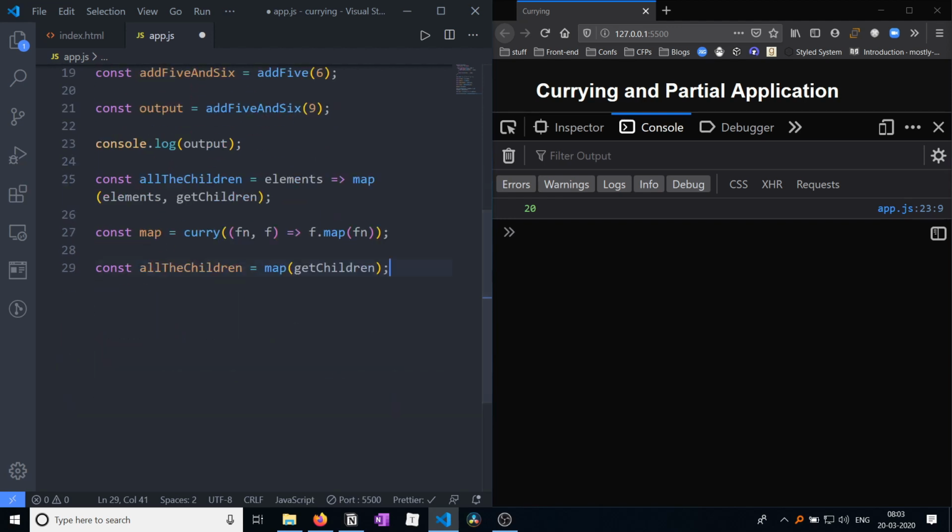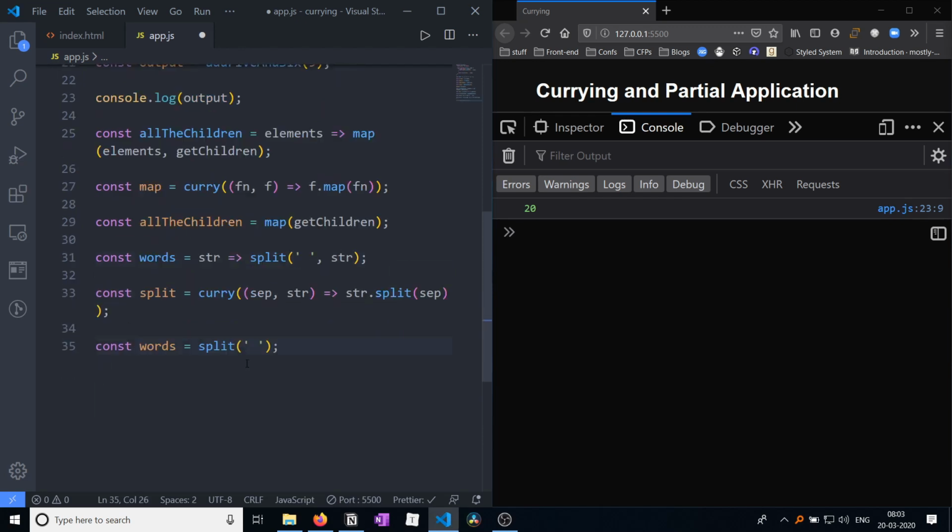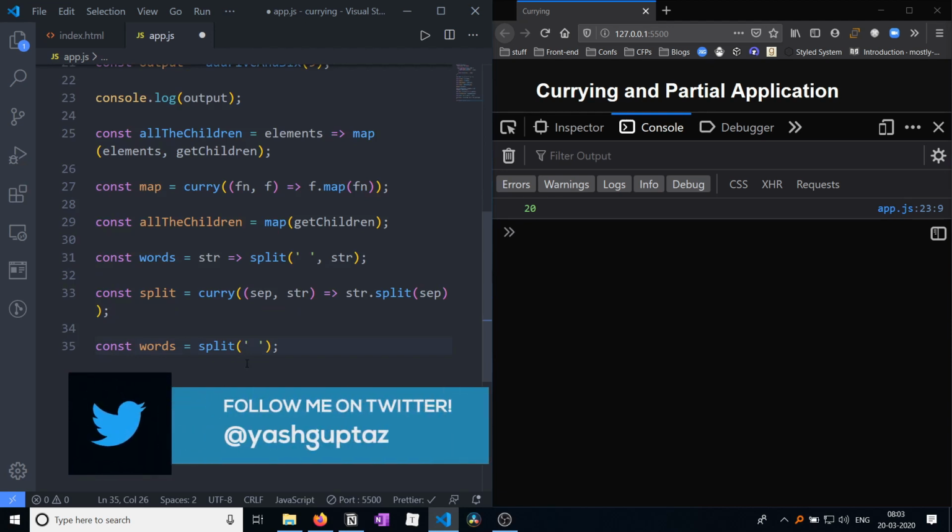We can do something similar with split. You get the idea. Now you might think, what's the difference between currying and partial application? Currying always takes a single parameter and returns a function. With partial application, we may even take multiple parameters and return a function.